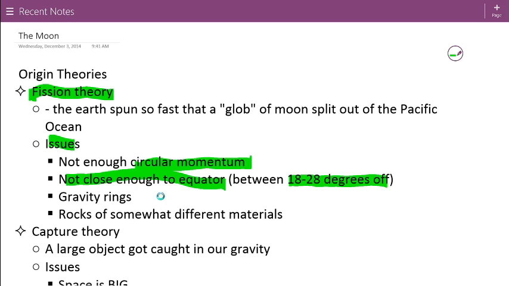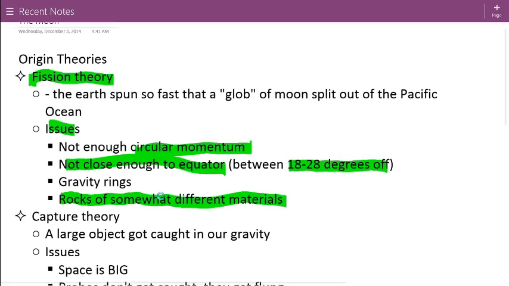be more like Saturn. And then also, if this had been separated from Earth, it would be made out of the exact same materials. And while the rocks and the materials that have been brought back from the moon are very similar, they're not identical, so that poses an issue.